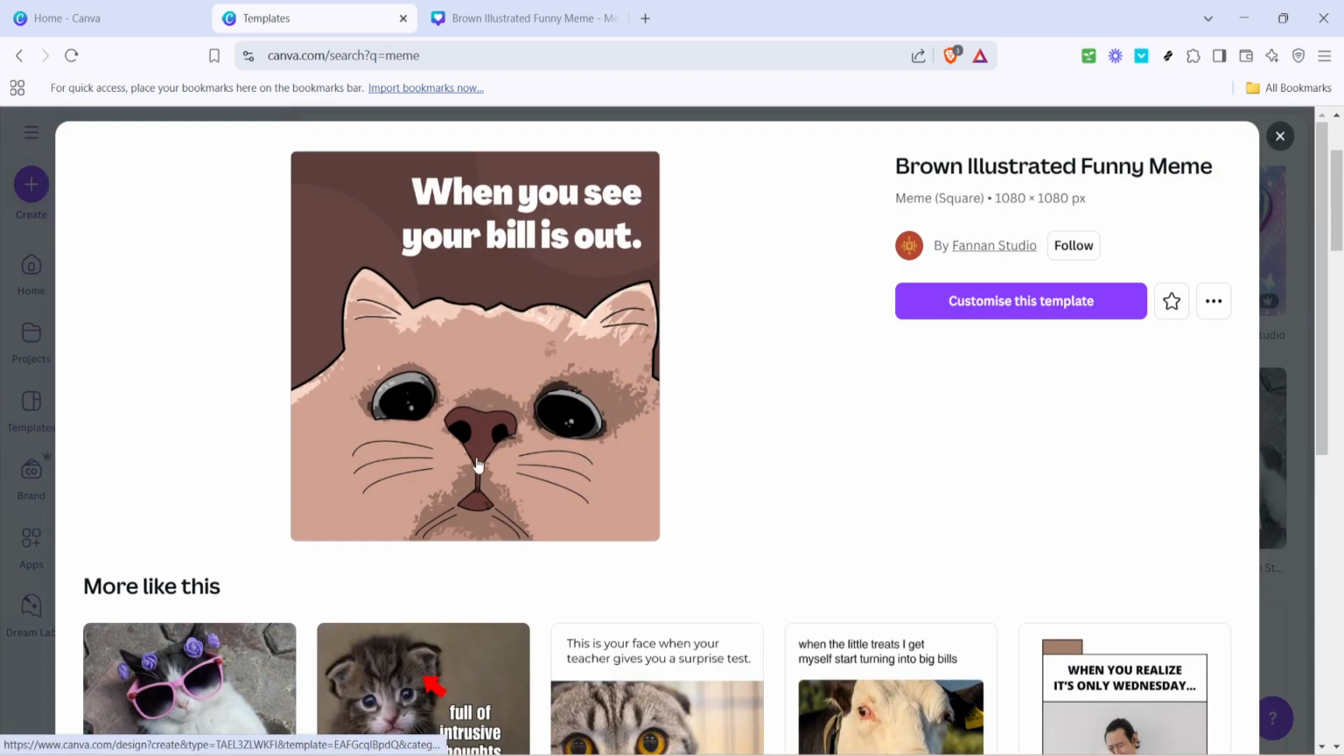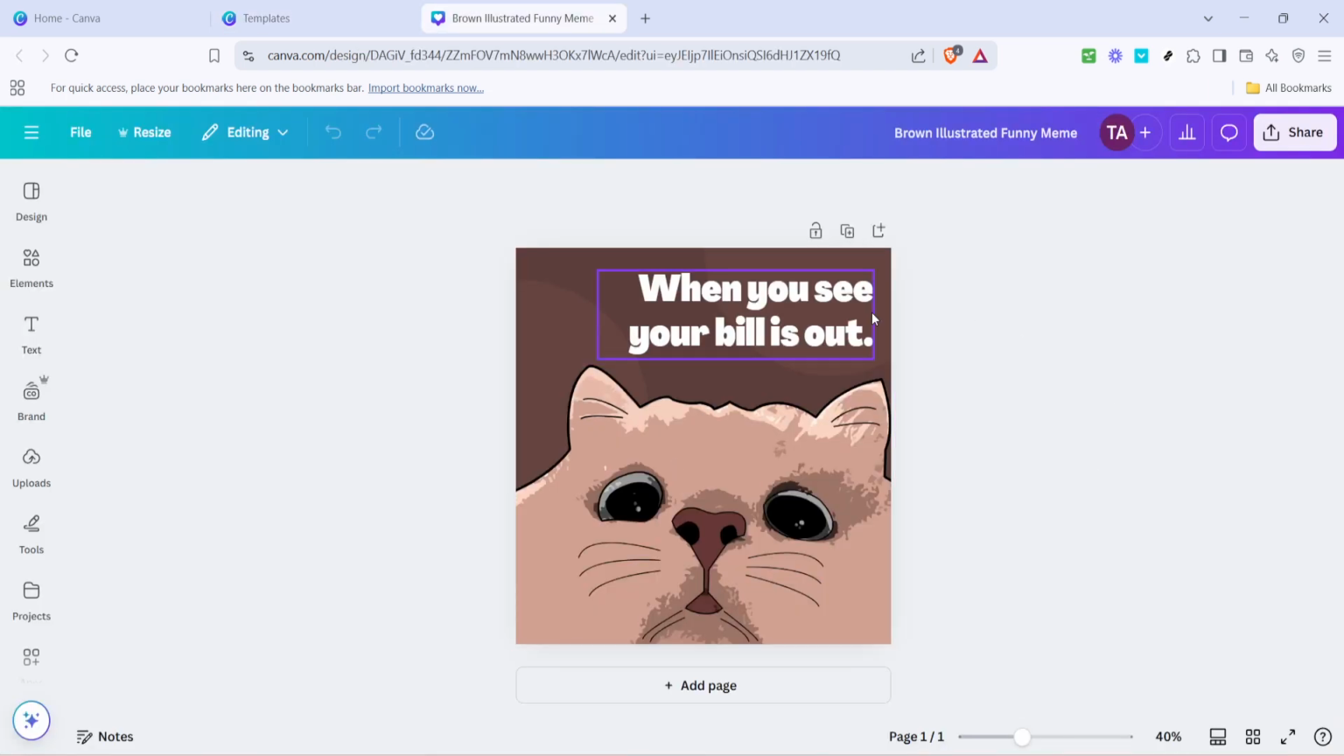You'll see an option to customize this template. Selecting this option will open up Canva's editing interface. This is where you can truly make the meme your own. Within the Canva editor, all elements are fully customizable.